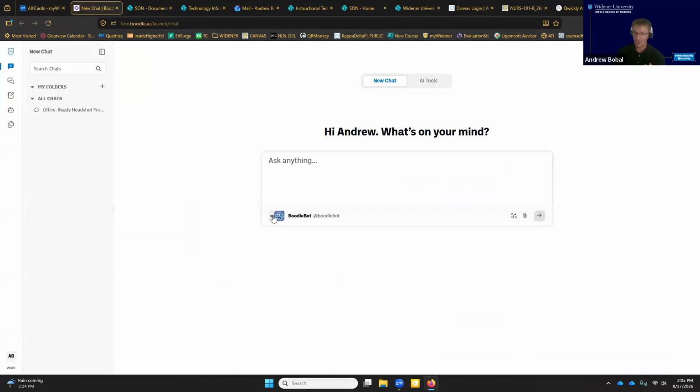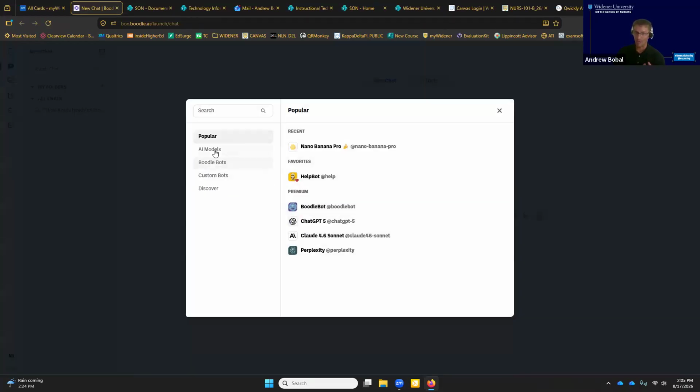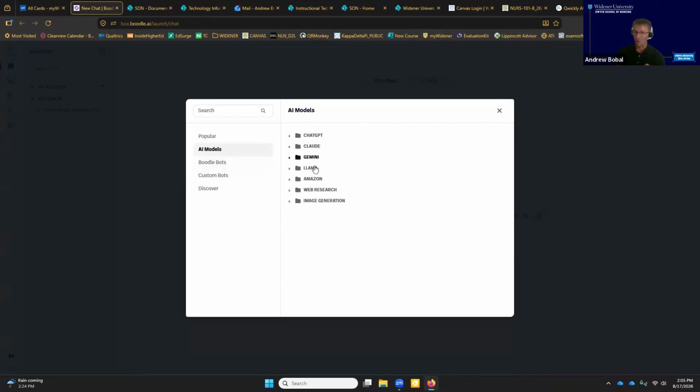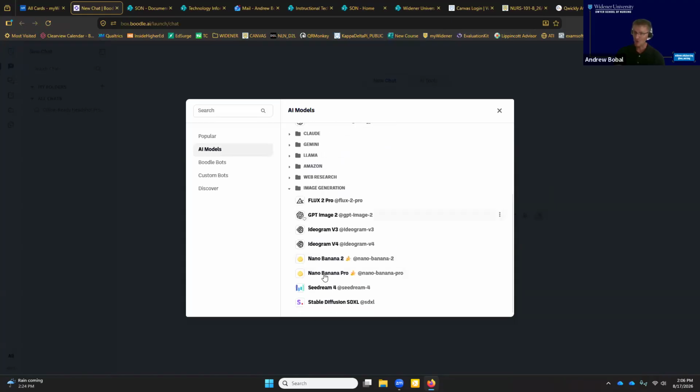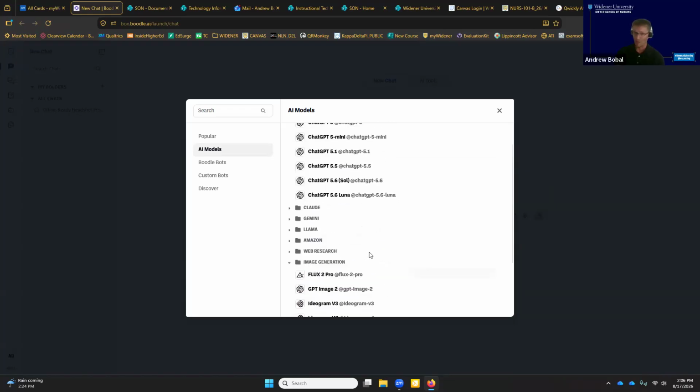So you can come in here and say, okay, I'm working with something. I want to work in Claude. I want to work in ChatGPT. I want to work in Gemini. You can choose any of these different large language models to work inside of. Maybe you're just working on generating images. You can come in here and choose any of these different image generation models that are available to you.